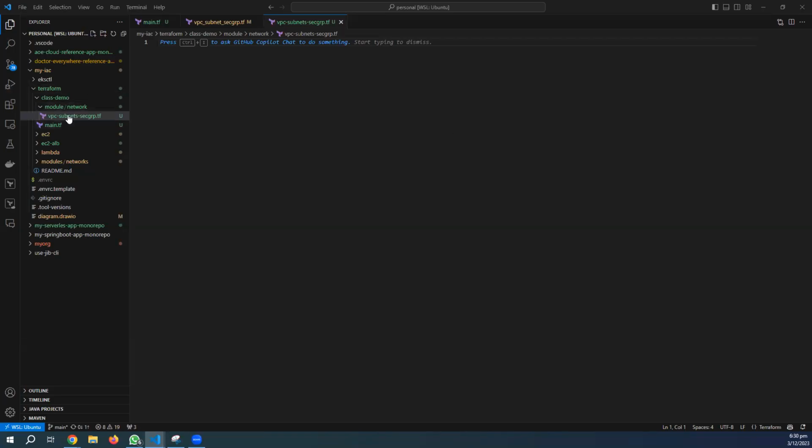Okay, so I have created this module called network. This is where I'm going to be storing my different code blocks to create my three things: VPC, subnets, and security groups. And the reason I'm doing this is so that I could reuse this configuration for different use cases.